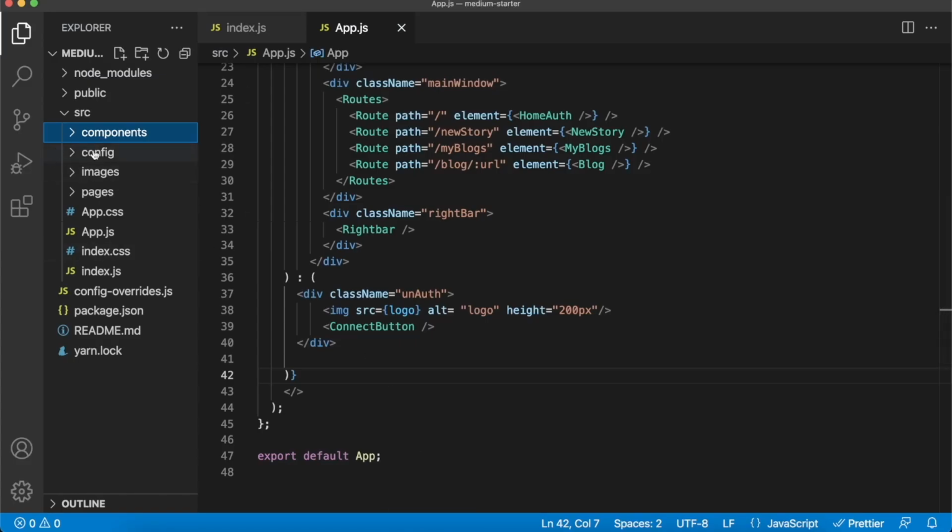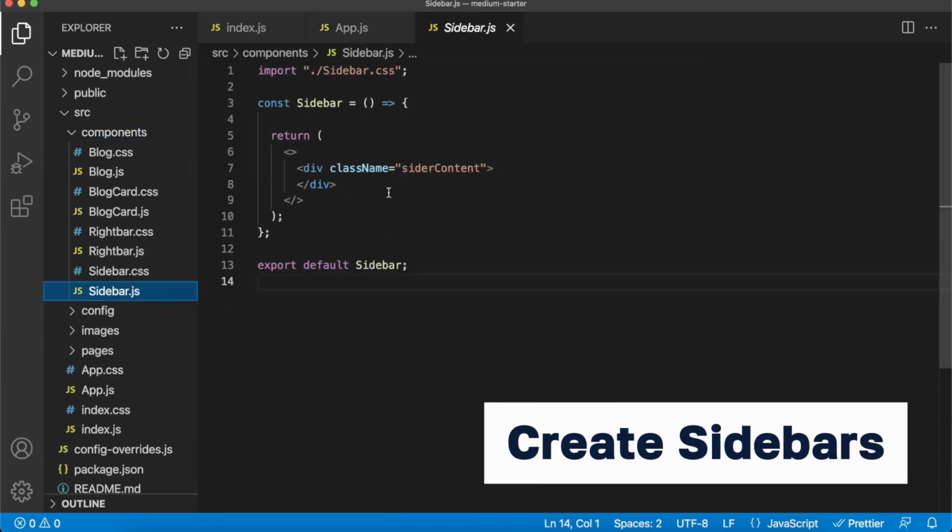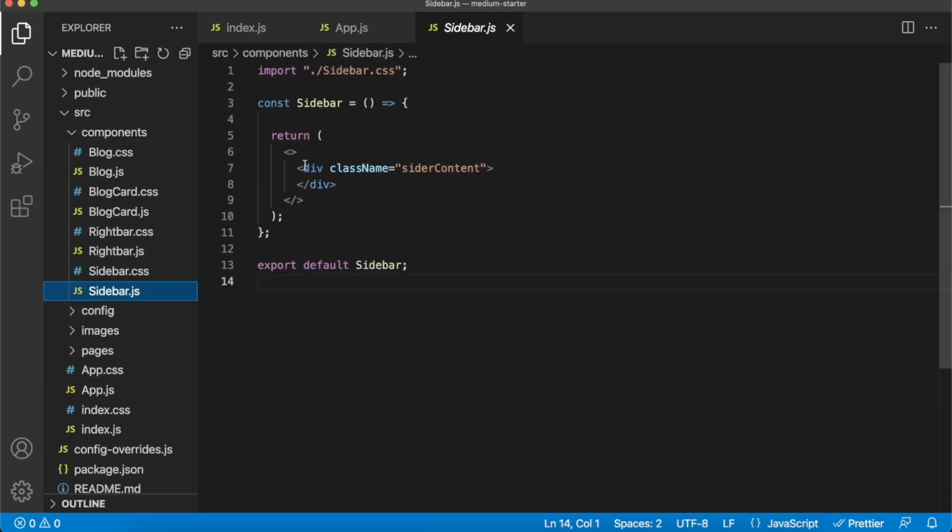And now we can go ahead and create the sidebar where we have links to different routes and then a logout button that would take us back to the unauthenticated state. So let's do that here next. Go back to Visual Studio Code, go to the components folder and the sidebar.js file, which is an empty React functional component with just this one div with a class name sidebar content.